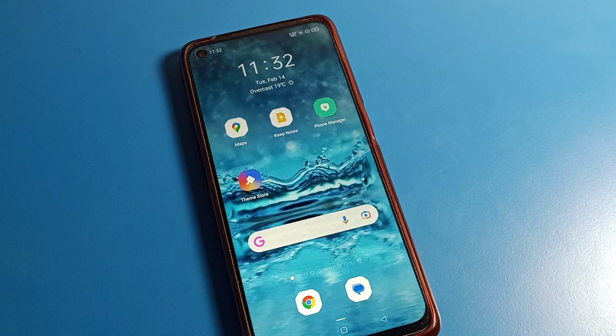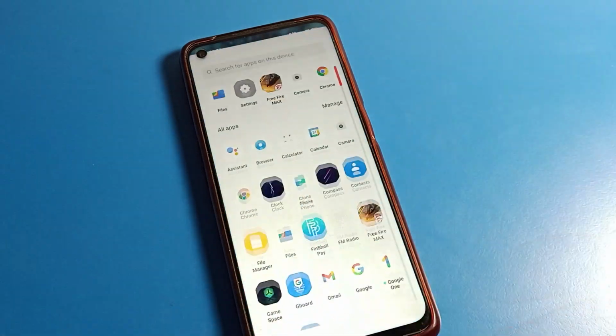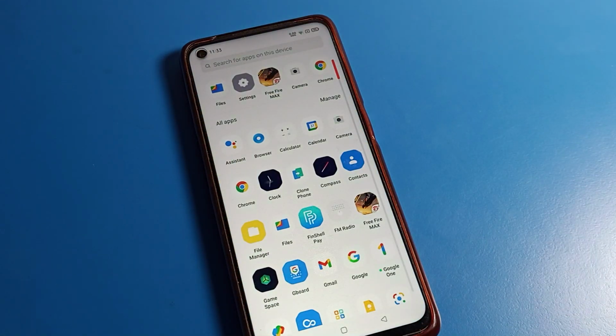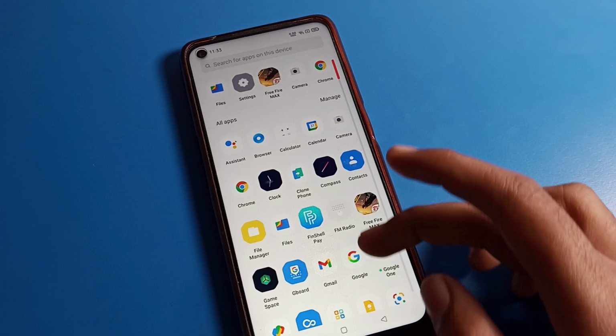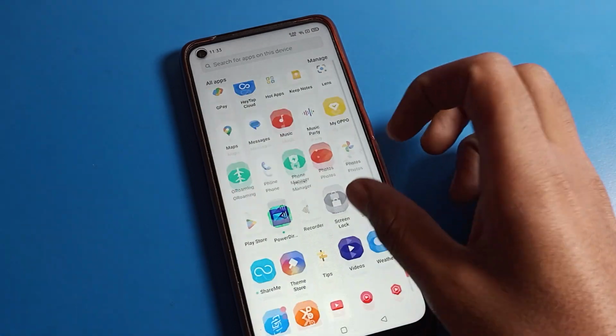Today friends we are going to talk about Realme phone settings, and I am going to show you how to enable aeroplane mode and how to use the aeroplane mode setting on a Realme phone device. Friends, if you want to use the aeroplane mode setting, I am going to show you how to use and enable it in this video.